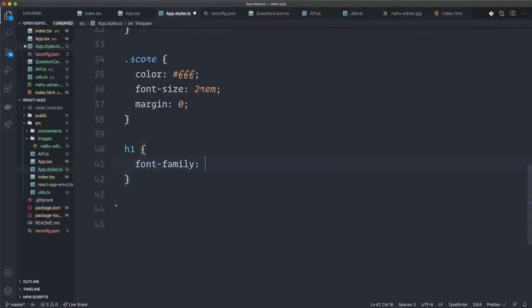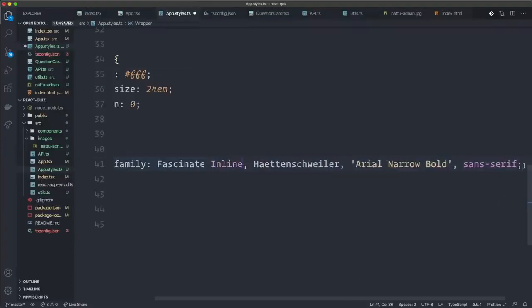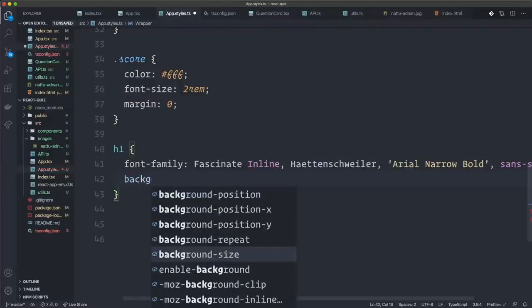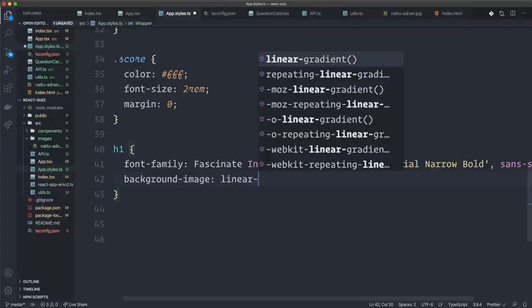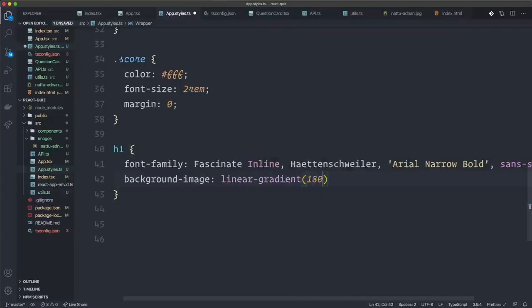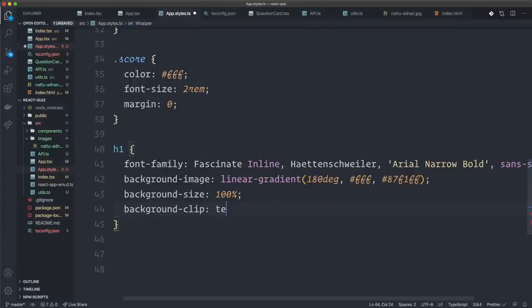All right, so the font family is going to be Fascinate Inline, not Impact. Inline, like that. Then I set the background image, and this one is going to be the linear gradient. So linear-gradient, and inside it's going to be 180 degrees, 180deg. I set the first value to white. And the second one is going to be 87F1FF. And to be able to show this linear gradient in the font, we also have to set the background size to 100%. And the background-clip is going to be text.